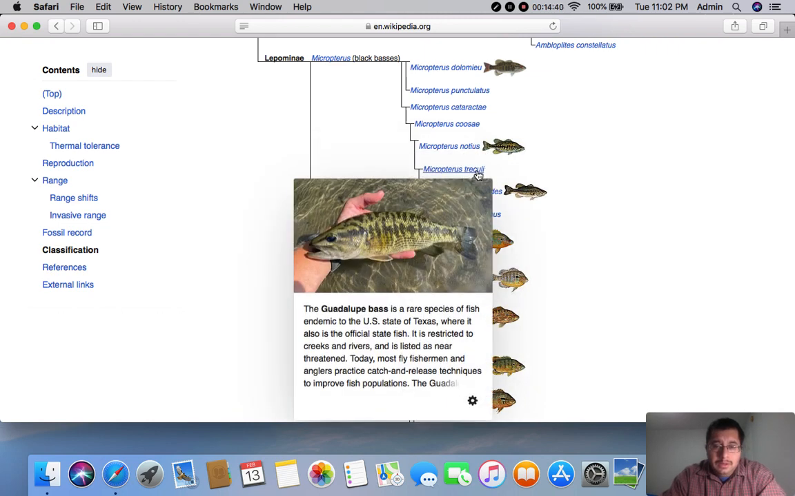All right, next is the Guadalupe bass. It's a rare species of fish endemic to the U.S. state of Texas, where it is also the official state fish. It's restricted to creeks and rivers and is listed as near threatened. And today, that's why it's so important to practice catch and release, because we want to preserve the species. We don't want to make them extinct, and we want to improve their fish populations. I really love those colors.